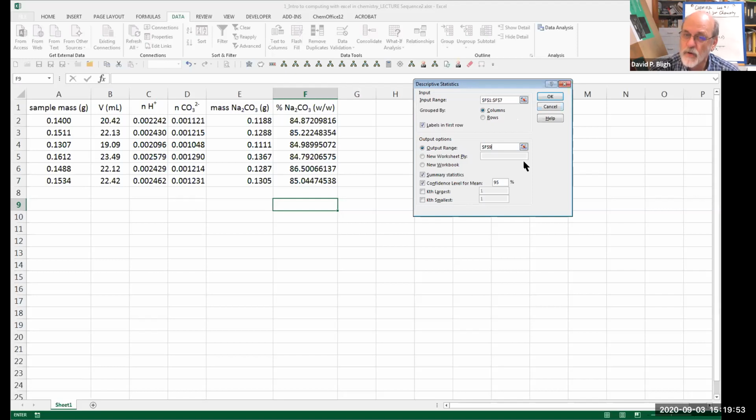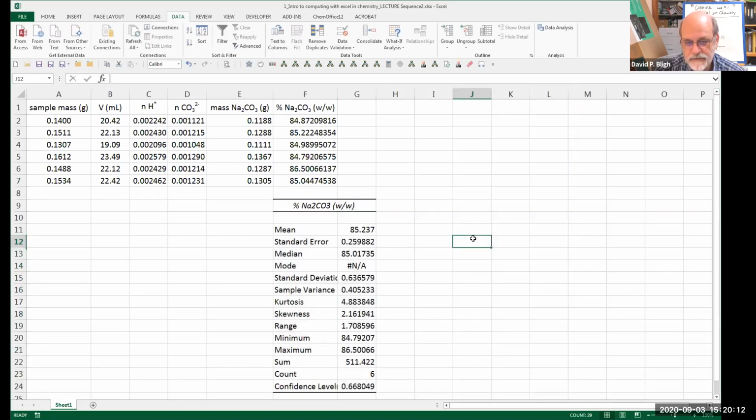And then we're going to pick what type of calculations are going to be done. Summary statistics we've chosen, and the confidence level at 95%. That's a default. You can change it if you want, but we're going to leave it alone. Then when you hit OK, there's all your calculations. We'll do a little formatting here.